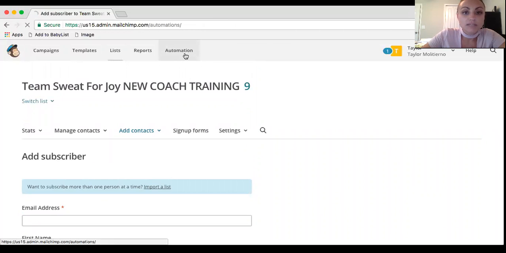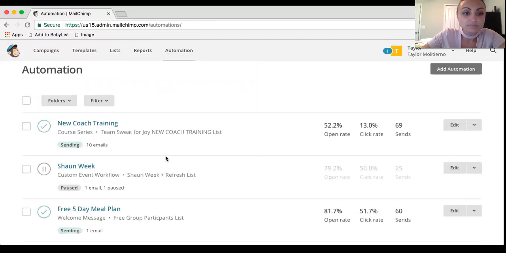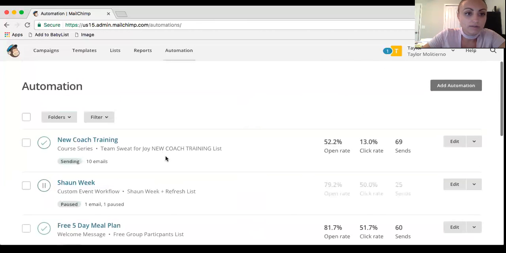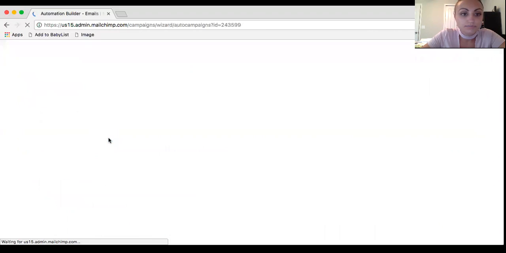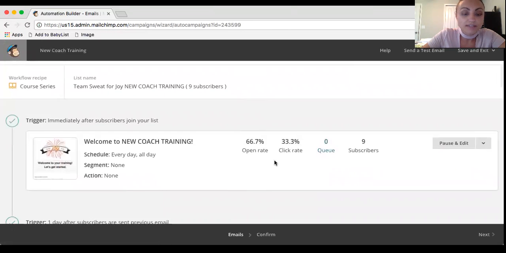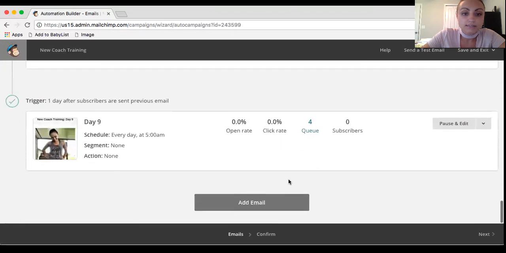To set up the automations, you click right here where it says automation. You would create a new automation, so right here you would click add automation to start it. That would be how you would start a new automated email series. But I'm going to show you one I have now, because I don't want to start a new one, because I don't necessarily know how to delete stuff. Okay, so I go into my new coach training. Every time you want to add an email, you click add email.